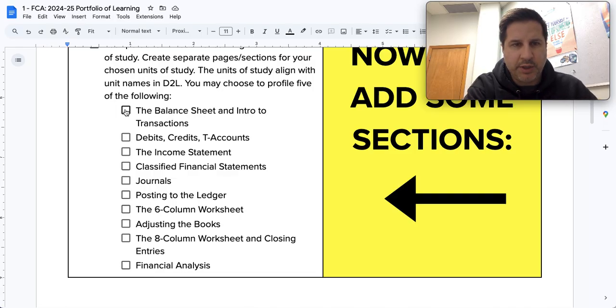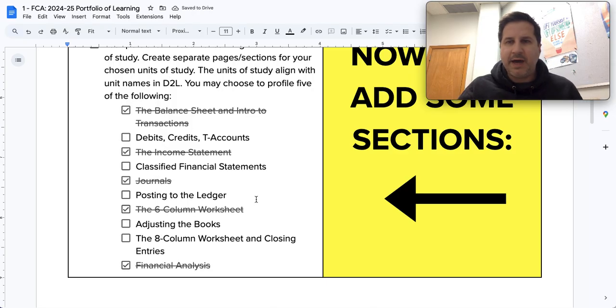So let's say I want to do the balance sheet, the income statement, journals, the 6-column worksheet, and financial analysis. Those are going to be the 5 that I want to do. So that's what I'm going to check off on my list. I've just checked them here so that I had an idea of what I might do. And those are the 5 units I'm going to organize.